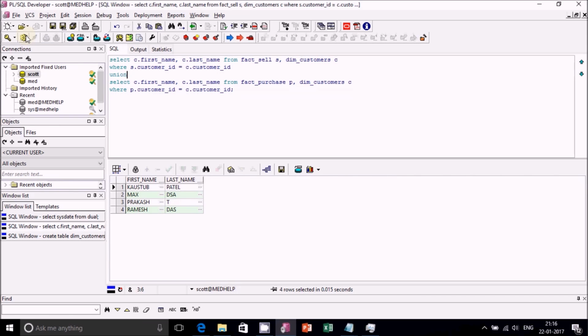So it depends on what kind of report you want to generate. If you want everything to be shown in the output, if you want to maintain the number of records which are there in the source dataset in the output, then you have to use union all. If you want distinct output, you'll have to use union.